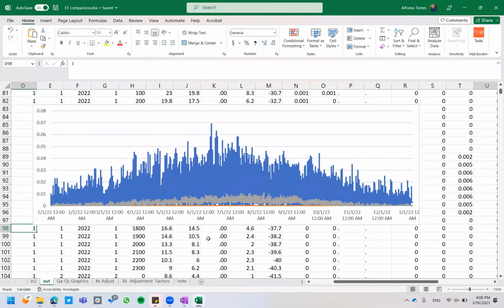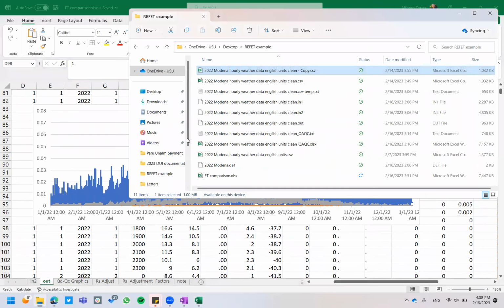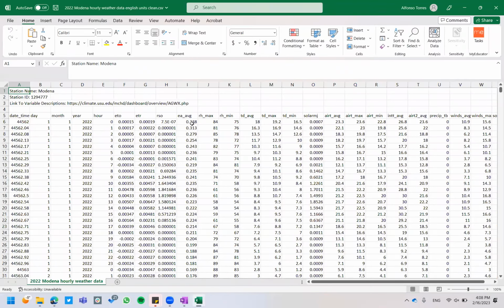After adding Hargraves, I will add the columns that we get from our data, or no? Yeah, we can, if you have your other Excel, the clean units data, you can copy the ETR from there.